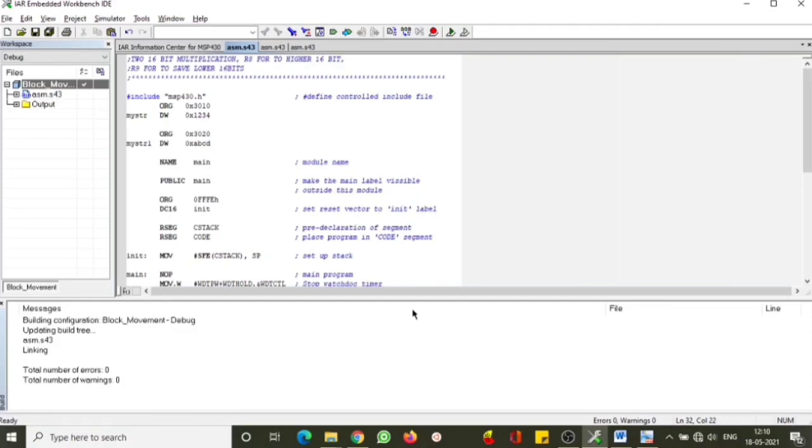That means if suppose I want to multiply 2 into 2, if I add 2 two times, then the answer will be the same as that of the multiplication. The same concept we are trying to use here. We are using two numbers. One is 1234, which is at 0010, and one more value, ABCD, at the other location, that is 0020.